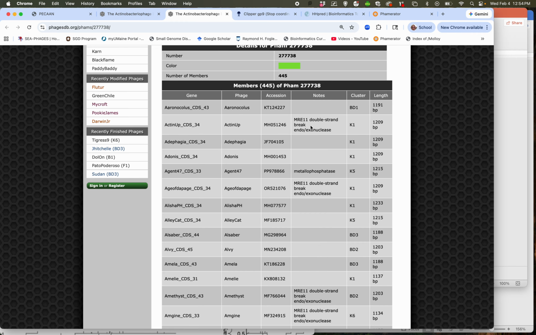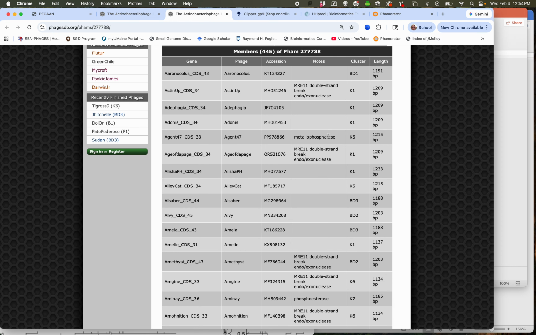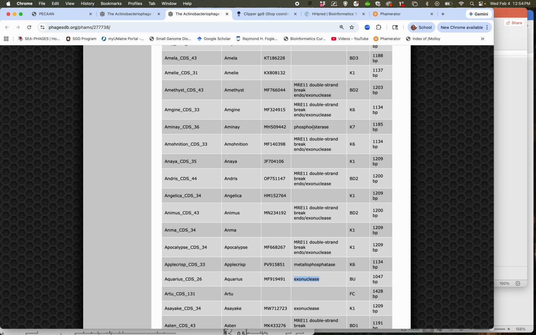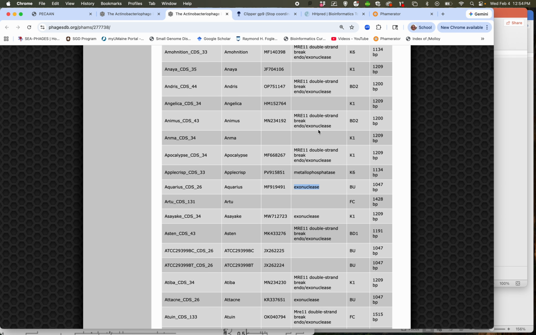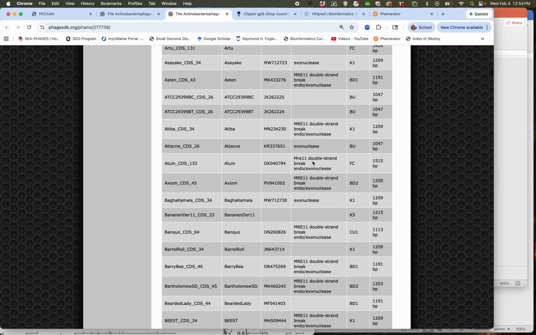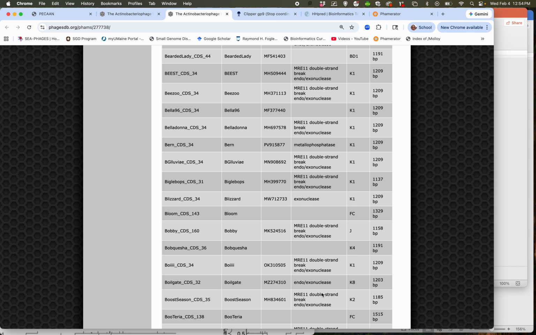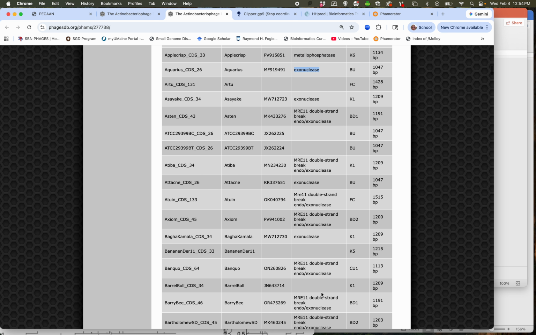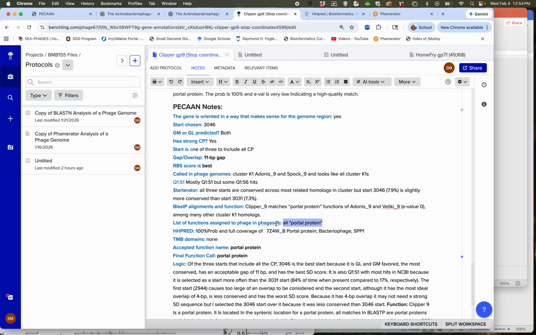So some people think it's an MRE11 double-stranded break endoexonuclease. Other people call this a metallophosphatase. Someone called it a phosphoesterase, an exonuclease. Some people down here just called it a nuclease. What I want you to do when you see this is write down every version of the function name that you see right here in your phage notes, because this gives us an opportunity to recognize that we're going to have to work a little harder on the function call for this gene.